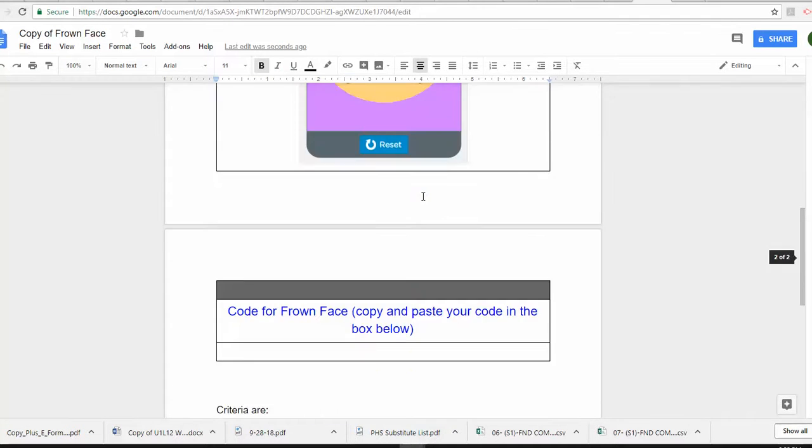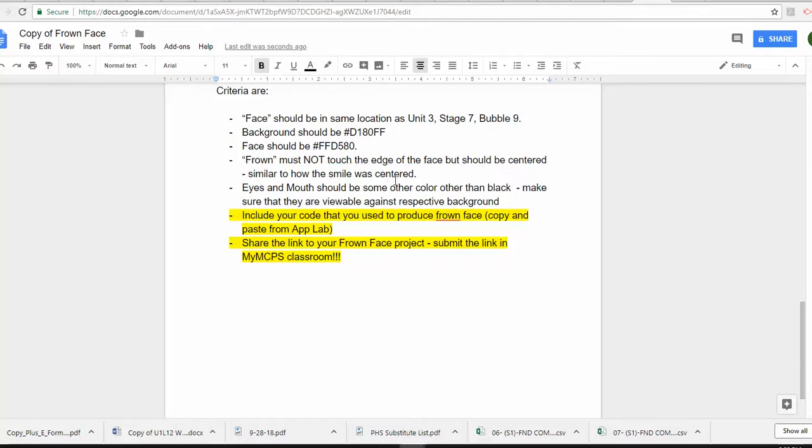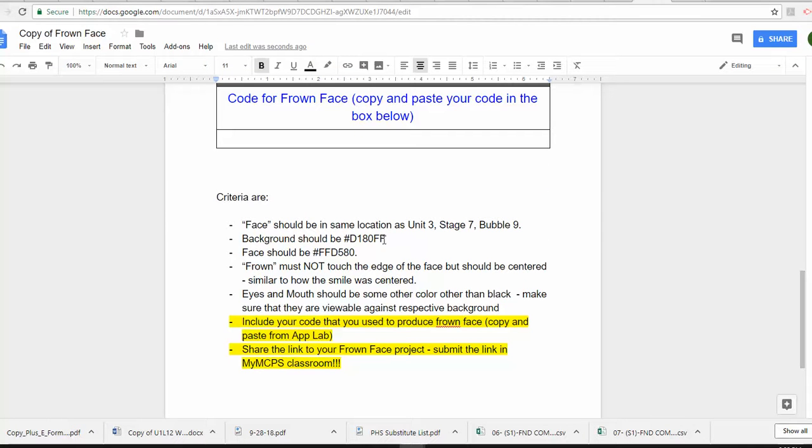This is really important: make sure you have a background of this hexadecimal color. The face should be this color. And the frown must not touch the edge of the face, but should be similar. That should be pretty simple to do because you just did something similar. And the eyes and the mouth should be something other than black, so they are viewable against the background.